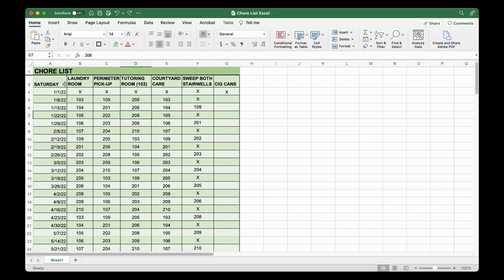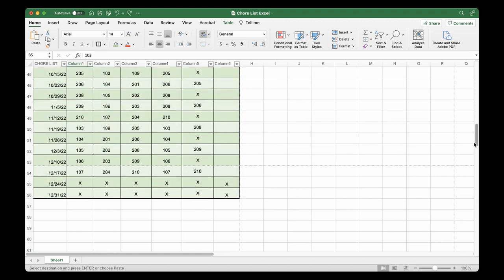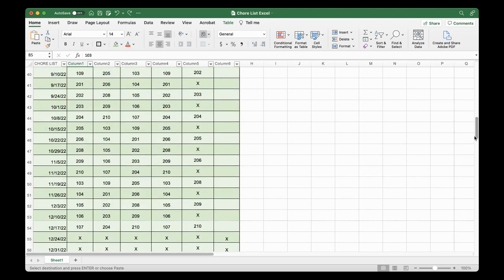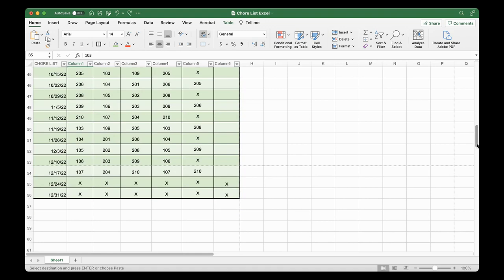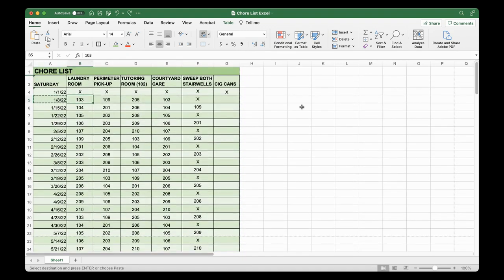For column A, you see Saturday because all the chores are done on Saturdays. And then the chores across the top. Then, after you've X'd out the holidays, you type in the apartments. Now, what's really interesting about this is that it ends up ending on the last apartment number. So once it's time to make 2023, you can actually just start over at 103.